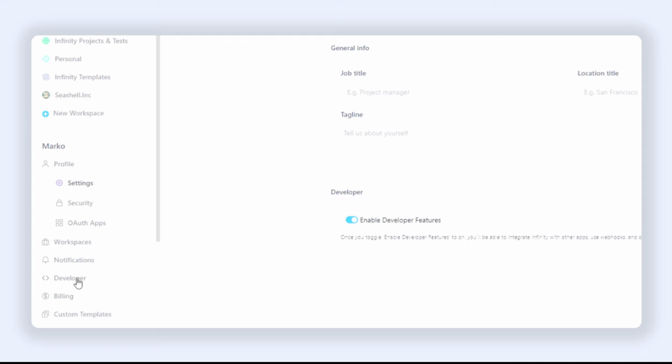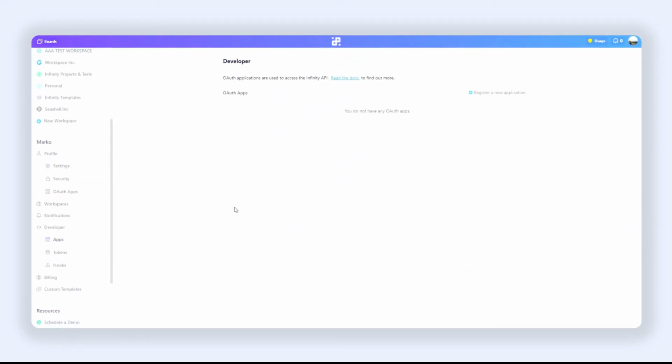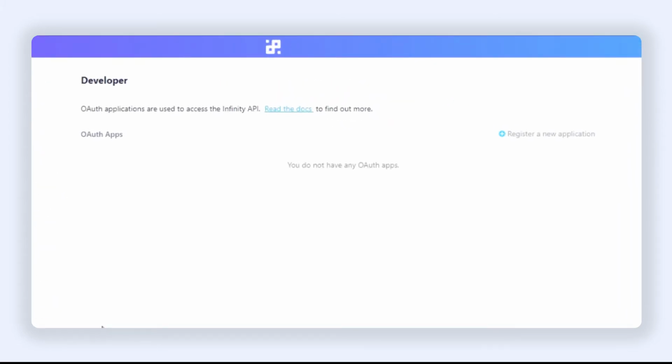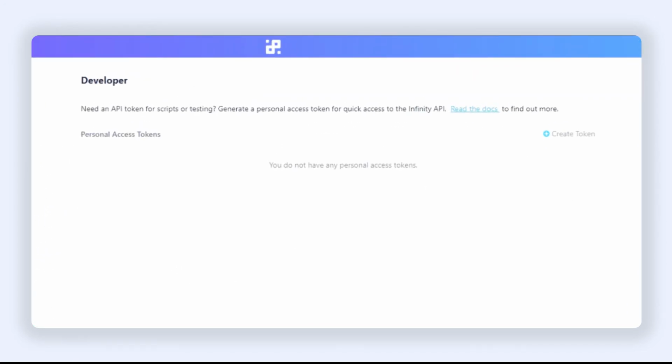Click on it and you will see three options: apps, tokens, and hooks. So inside the apps, you will be able to register new applications and connect them to Infinity using OAuth. If you want to add a new one, just click register a new application. In tokens, you can generate a personal access token for accessing Infinity's API by simply clicking on create a token.